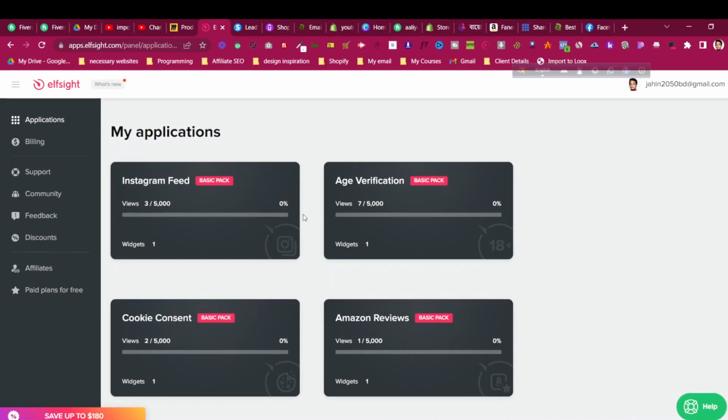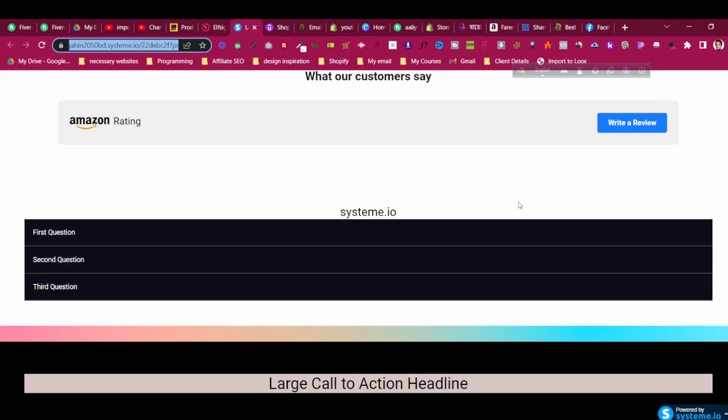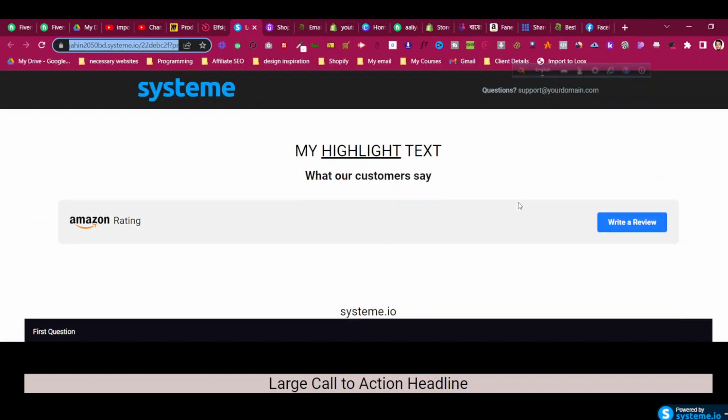In this video, I'll show you how to add a WhatsApp chat button to your system.io funnel. What that means is, if you want to add a WhatsApp chat button, then when the customer is scrolling through your page, they have a chat button at the bottom right of the screen, and they can click on it and connect with you straight away on WhatsApp. So we'll see how to add that.